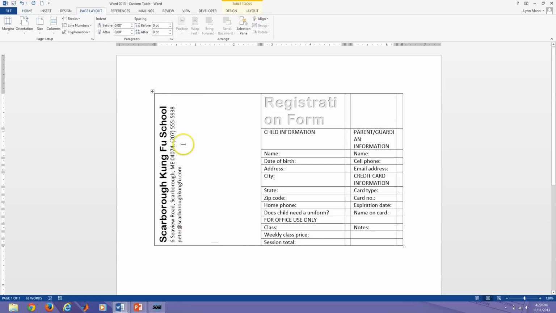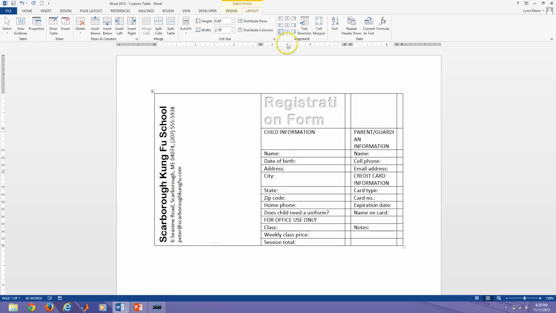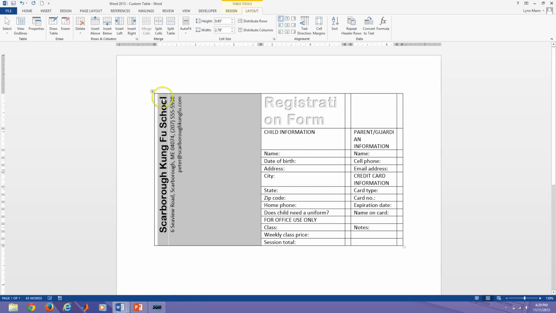Now it's sitting in the cell vertically, but we can change the alignment of the text within the cell. So we changed the direction to a vertical alignment, but we can also change it to where it either sits in the middle or it sits on top. It's a little backwards thinking, but it's top left when everything lines up on the top left. So this is left of the cell.